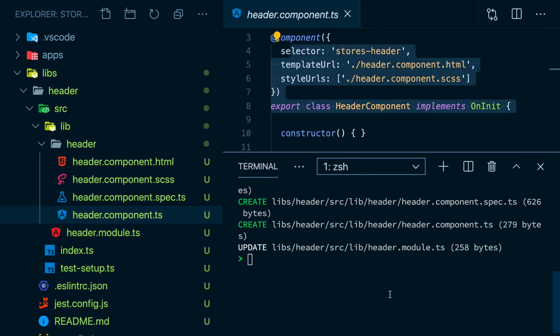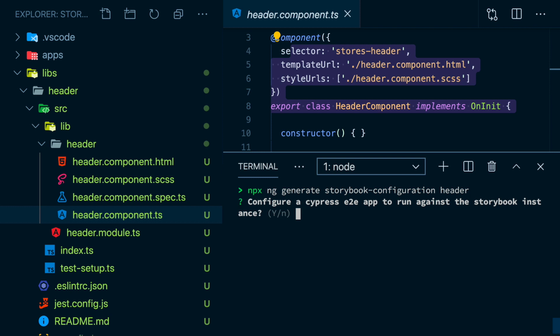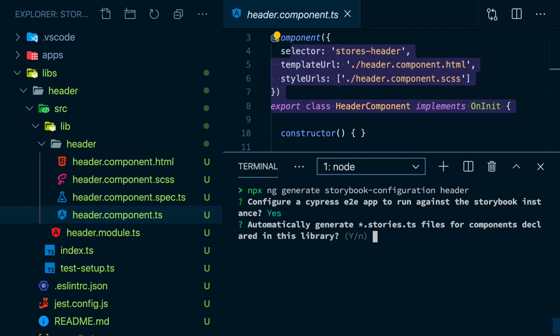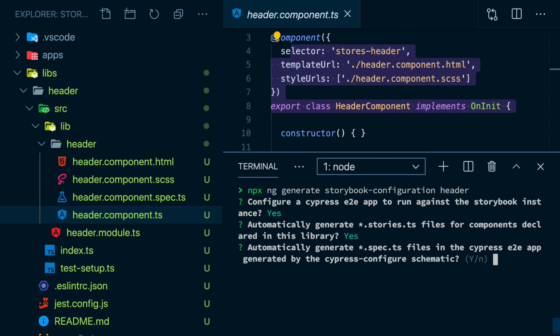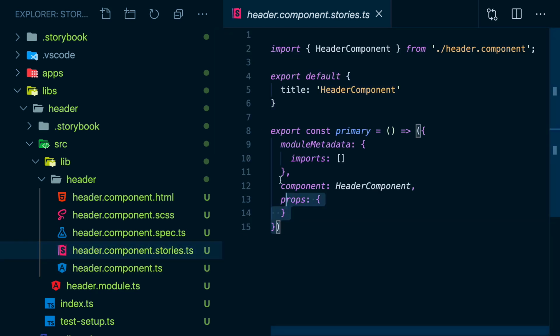And since it's a shared component, let's add a storybook configuration to it. I'll first install the Narwhal storybook schematics. And now that they're installed, let's use them to generate some stories for the header. I'll say yes to adding Cypress tests. I do want to generate some default story files to get us started, and also some default Cypress spec files. That's it. I now have a reusable shared component with some default generated storybook stories.